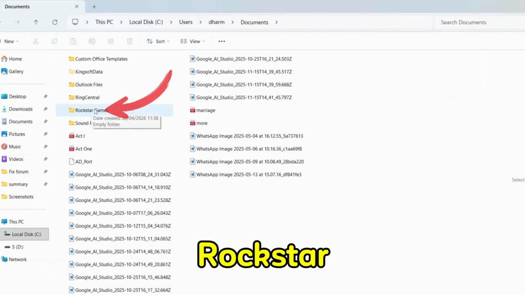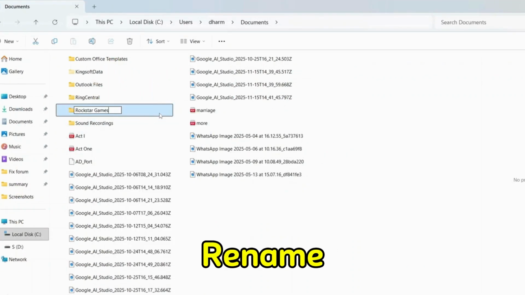Here you will find Rockstar Games. Right click on it. Now you want to rename it. So you can rename this .old.